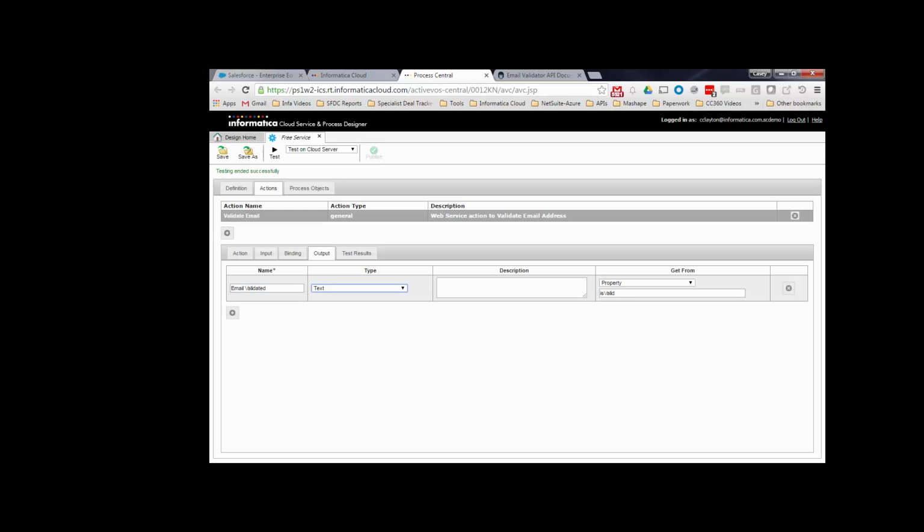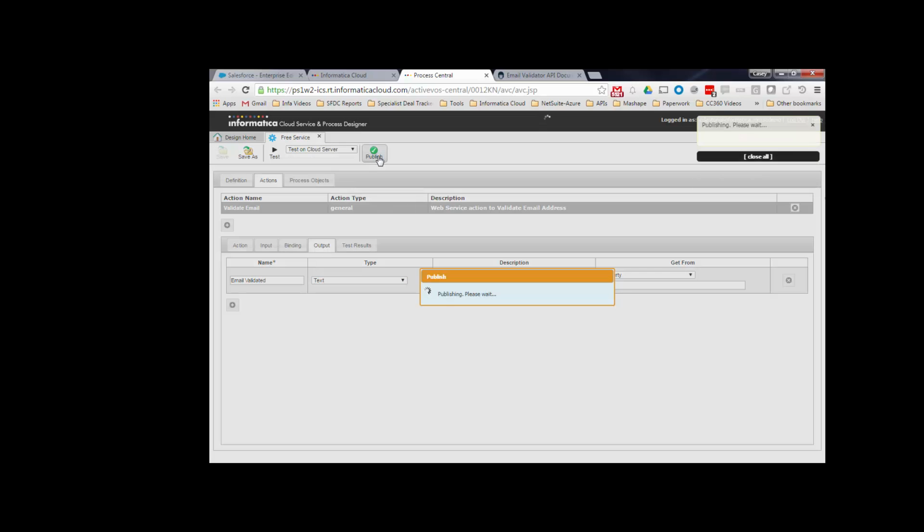And it's going to get this output from the is valid property on the service. So we're going to save this. We're going to publish it. So we've actually created this web service connection from scratch.